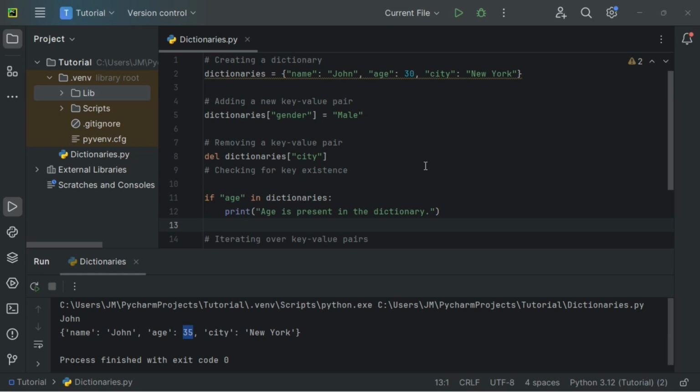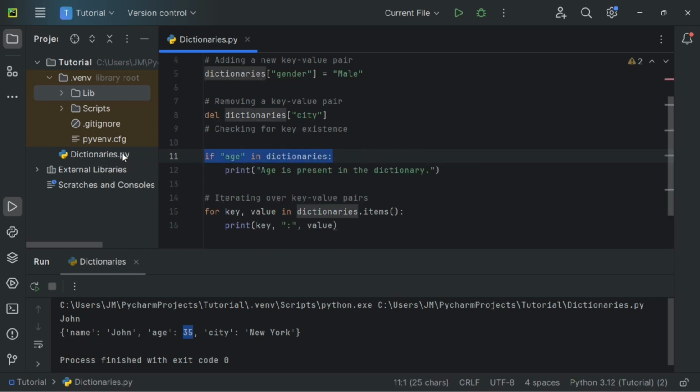So dictionaries support many operations such as adding and removing elements, checking for key existence, and iterating over key-value pairs. Let's explore some of these operations. The highlighted syntax adds a new key-value pair, gender: male, to the dictionary, and this syntax removes the key-value pair associated with the key city. In here, it checks if the key age exists in the dictionary. While lastly, this iterates over the key-value pairs, returning each key-value pair as key and value. Click on run.